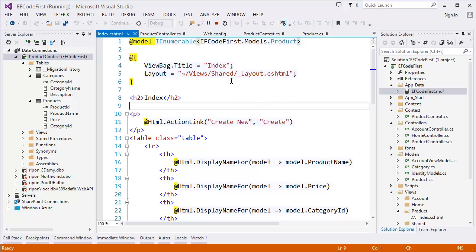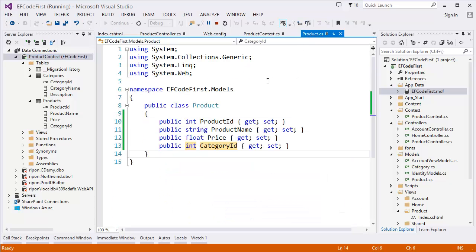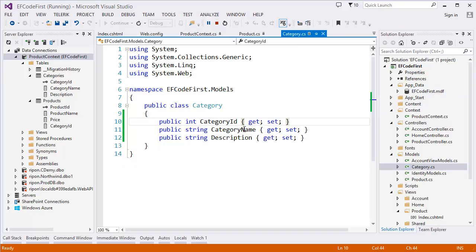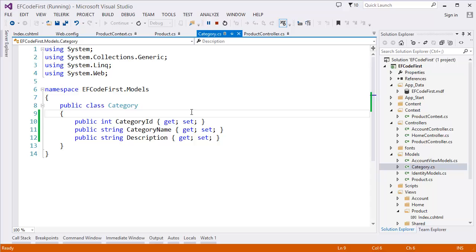Okay, one thing I have done without your concern, which is the category name. I have changed this category to category name. So make sure you have written it as category name, so you will be on the same page with me. So category ID, category name and description. You see, category ID, category name and description, product ID, product name, price and category ID. Alright, so our table is now created.